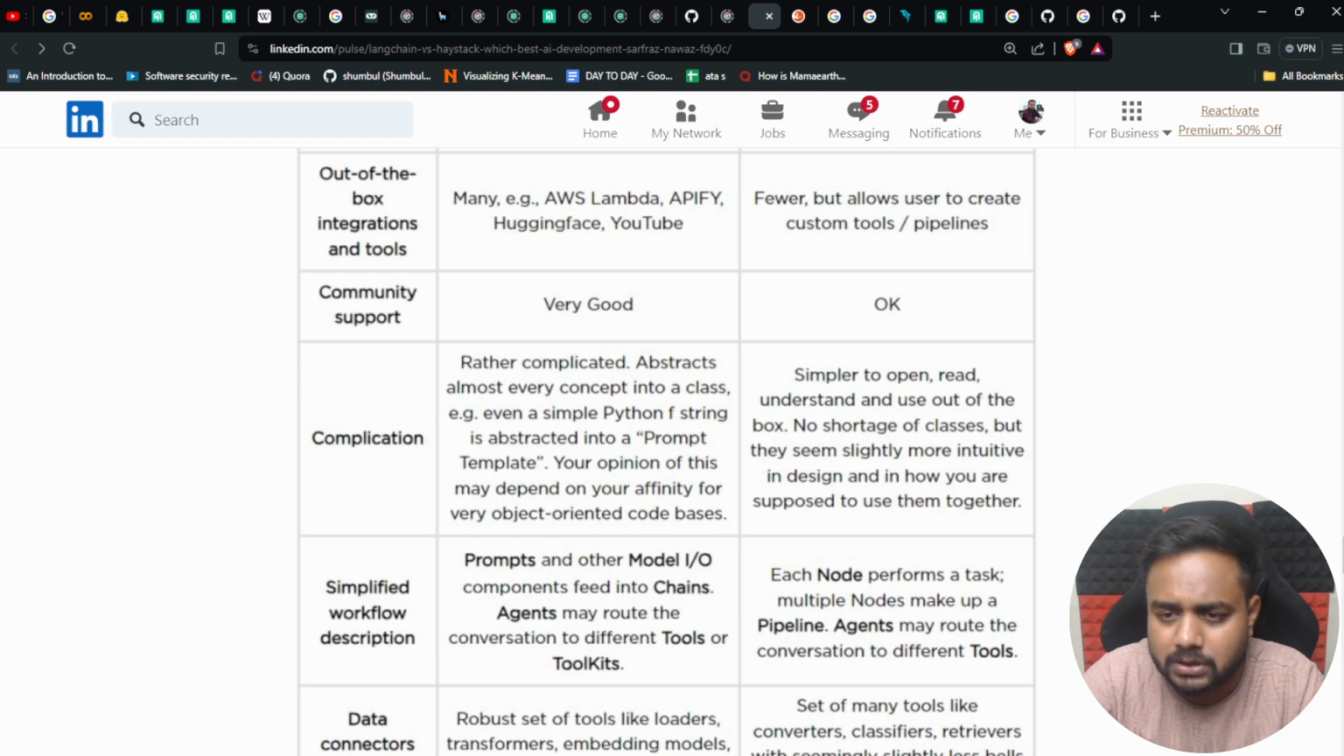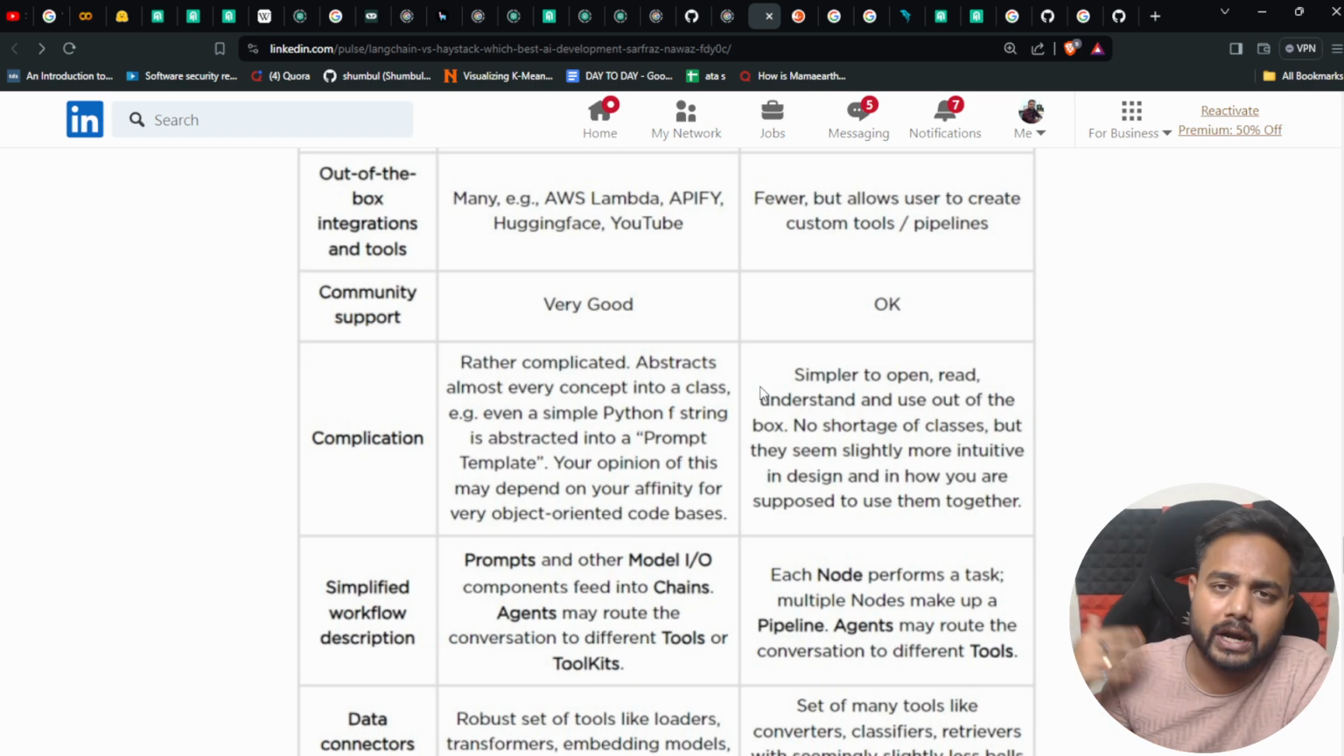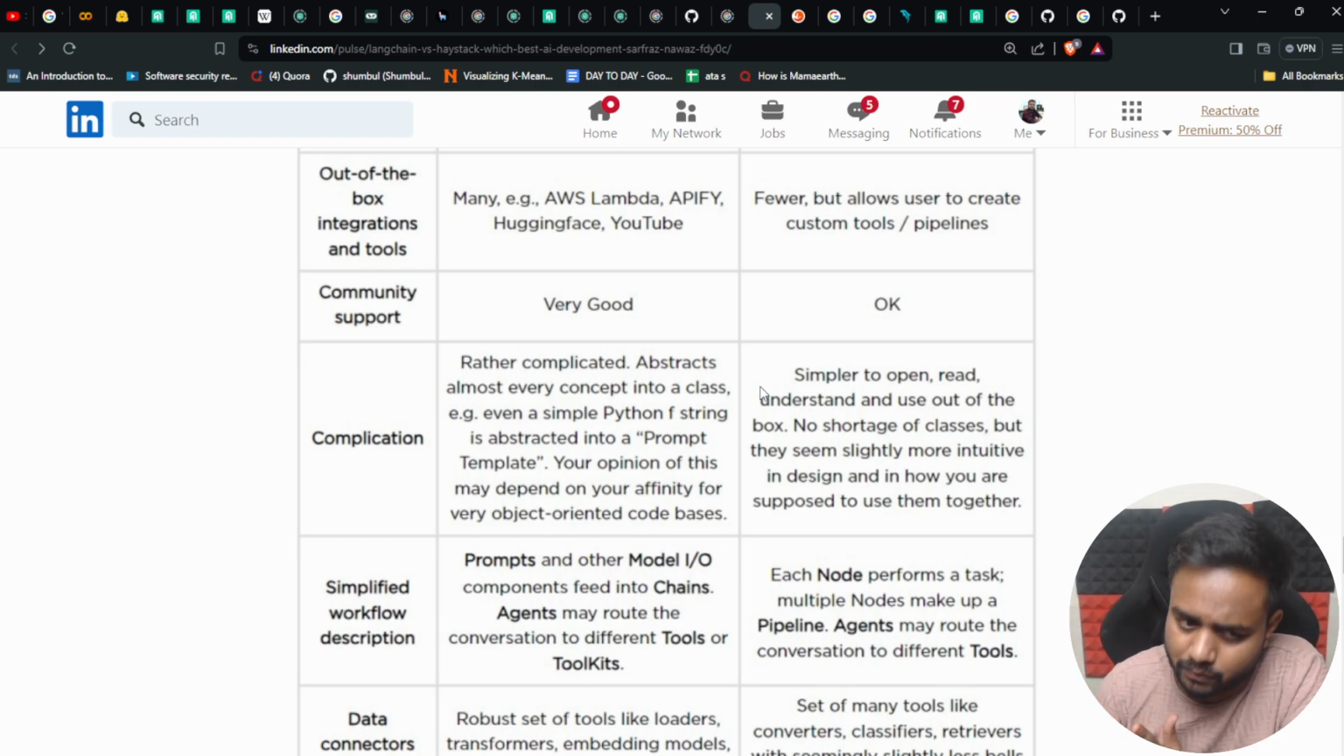Now the same thing in Haystack: it's simpler to open, read, understand, and use out of the box. So here it is simple compared to LangChain. It is easy to track, and they have even mentioned some low level functionality so that you can connect at the same point in time. You don't need to go and check the raw code on GitHub; in the functionality itself you will find that.